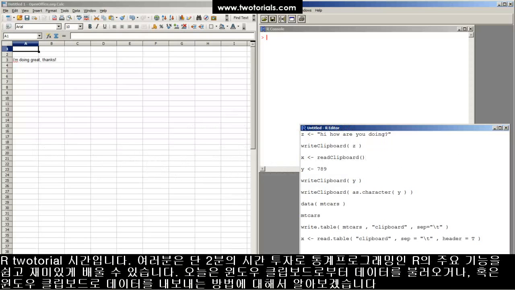This is an R tutorial. Got 2 minutes? Learn some statistical programming in R. It's easy, free, and fun. This tutorial shows how to import and export data to and from your Windows clipboard with R.